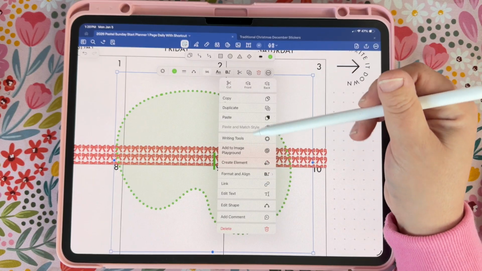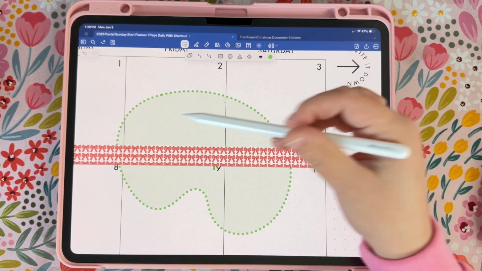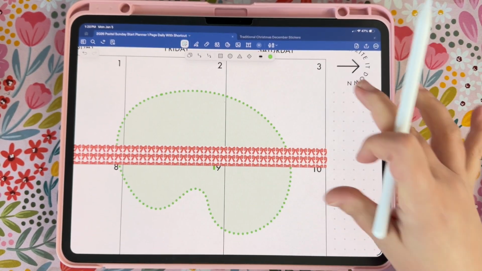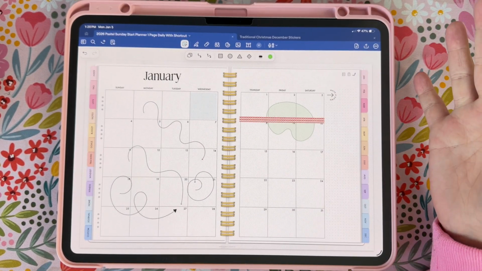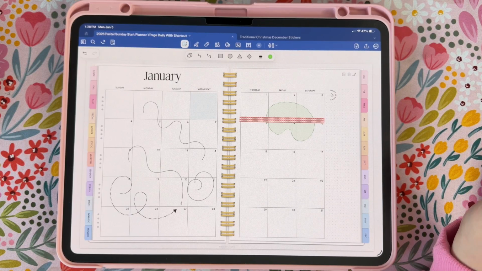Sometimes they move depending on where you're clicking these at, but you want to click on back, then it went behind the washi tape. So that's how you can move it frontwards or backwards. So that's how you use the Shapes tool and all the features that are included in the Goodnotes Shapes tool.